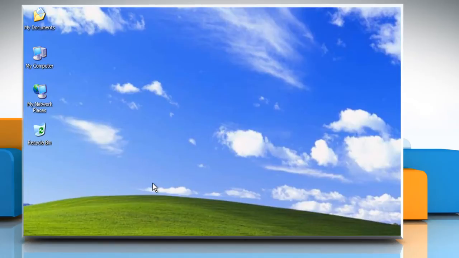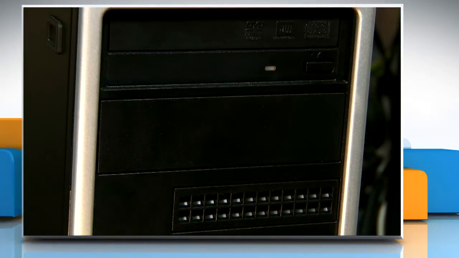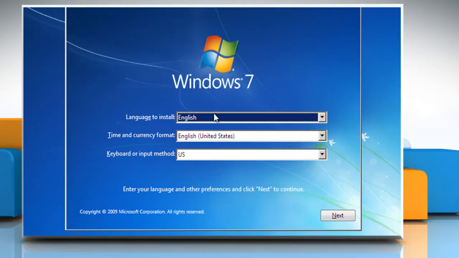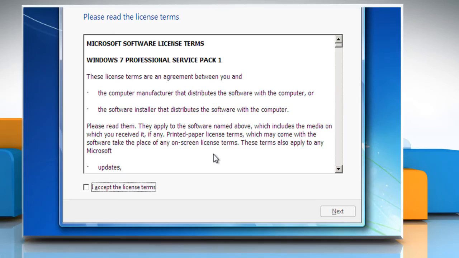To do so, insert Windows 7 installation disk in the optical disk drive and restart your computer. Press any key to begin the installation of Windows 7 and it will load the system files. In the Windows Installation Wizard, click Next to proceed. Click Install Now to begin the setup process.